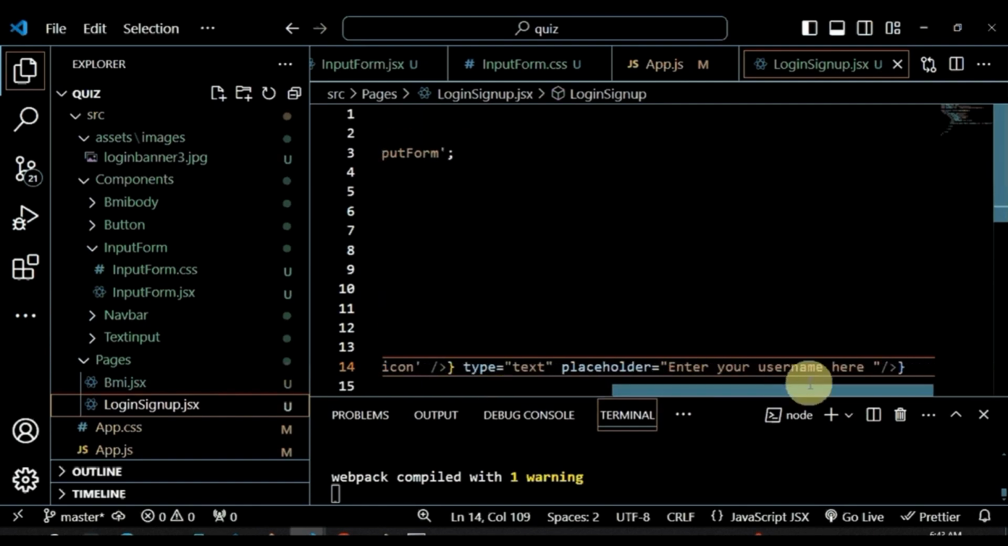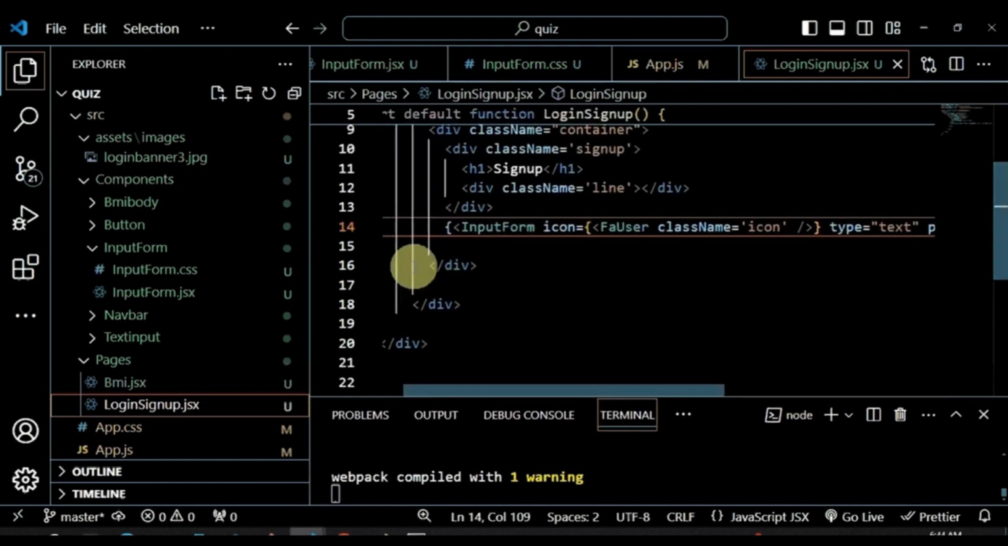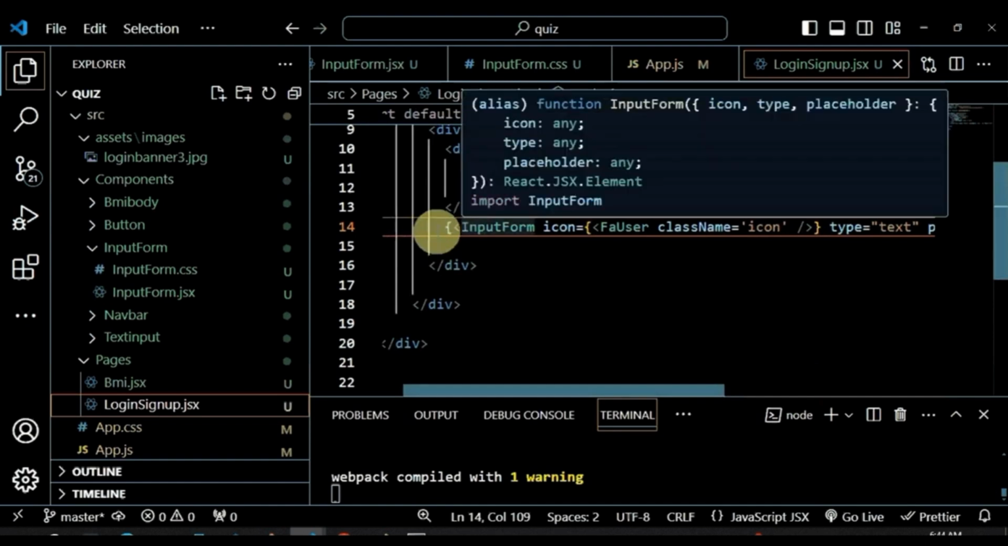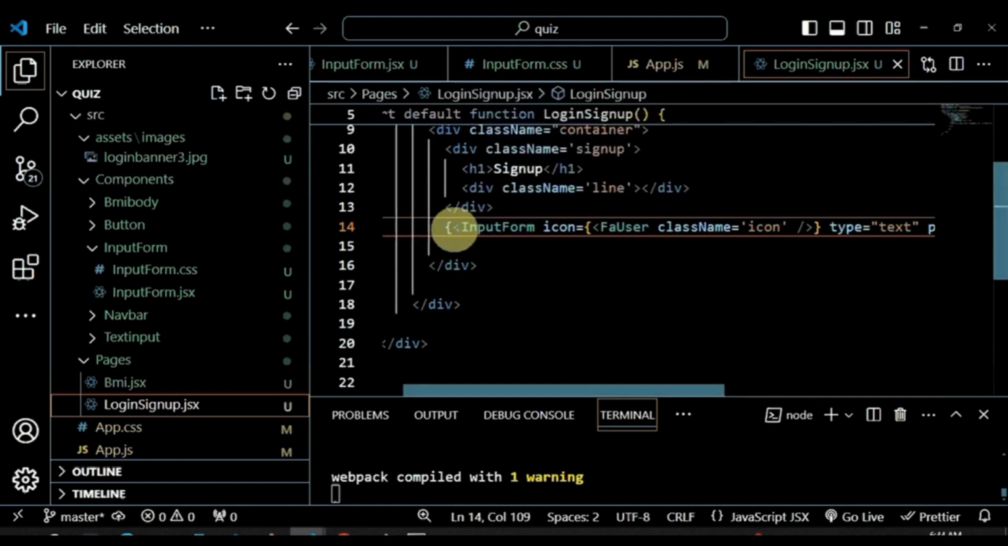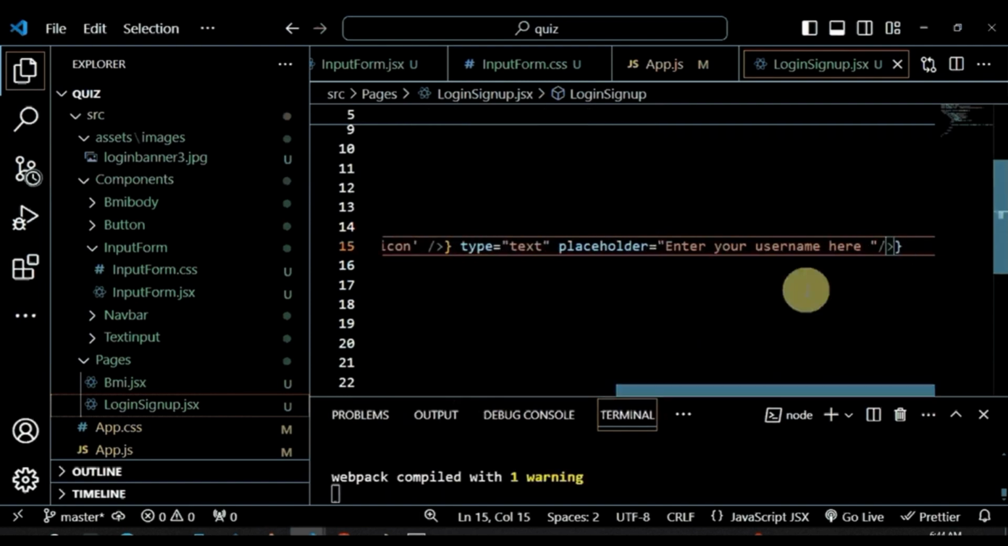So we are passing our type text, placeholder "enter your username here", and also the icon, which in that case is a face user icon, which we're going to use, right? If you do that, you have succeeded in making our child component, input form, a dynamic form. So now all you need to do is replicate this. You just copy.